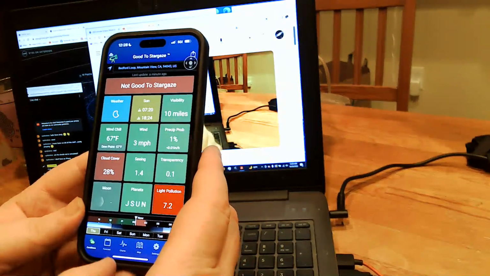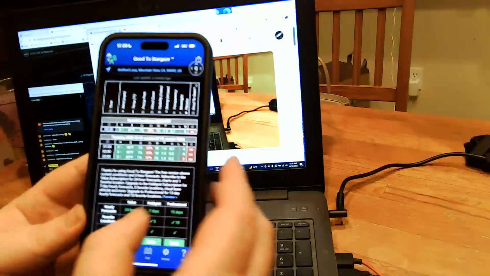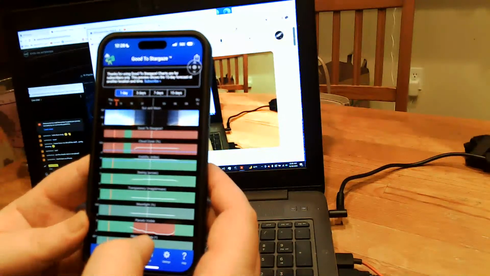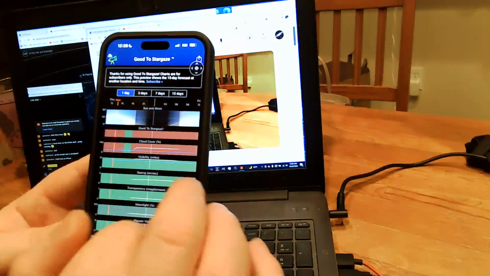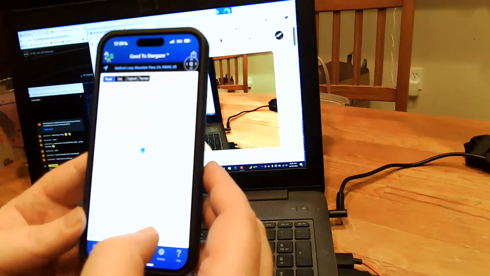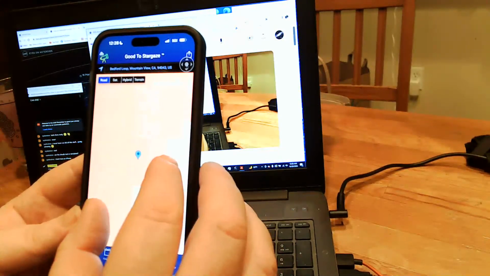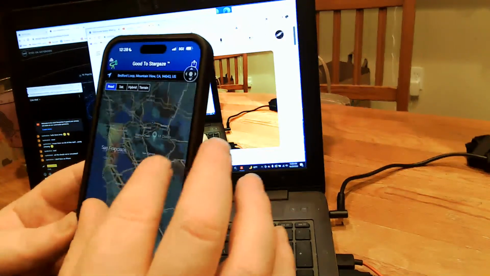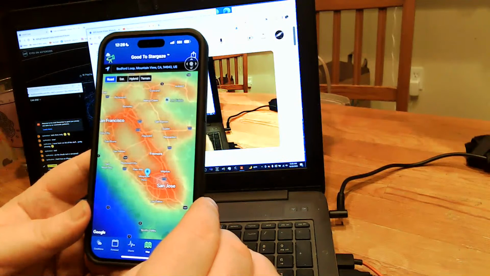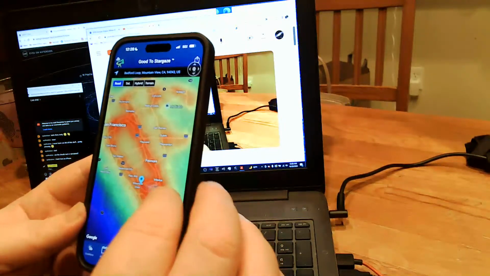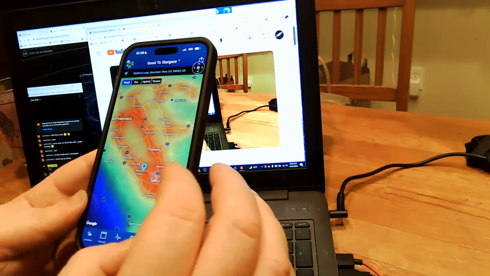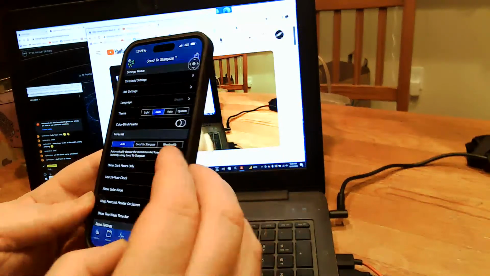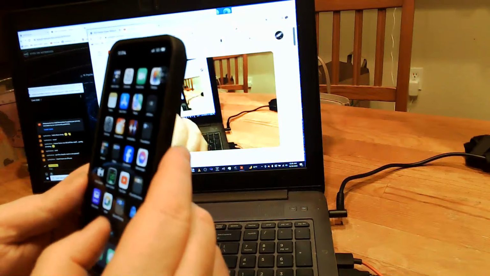I showed this before. It has other stuff too. You can do planning with a chart. You can do all kinds of graphs. It'll even show you the local light pollution. It has all kinds of settings, as usual, to turn things on and off. So that's Good to Stargaze.